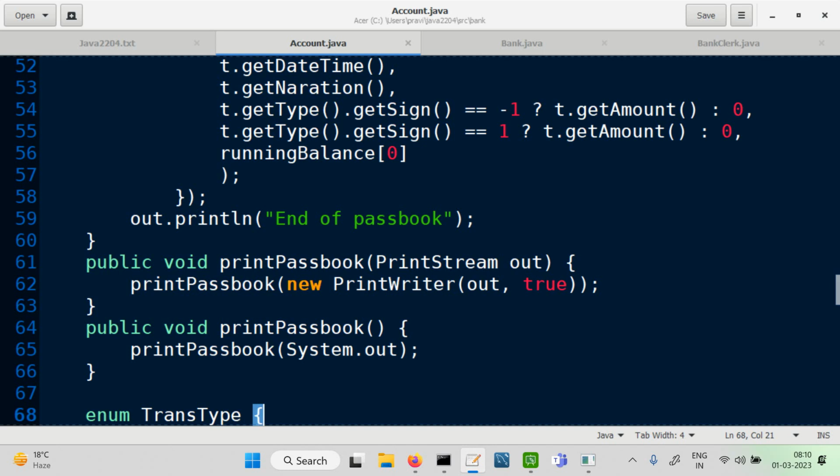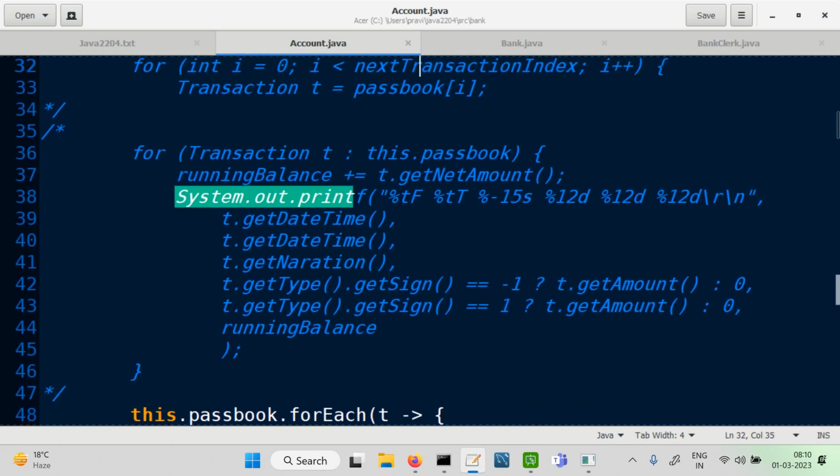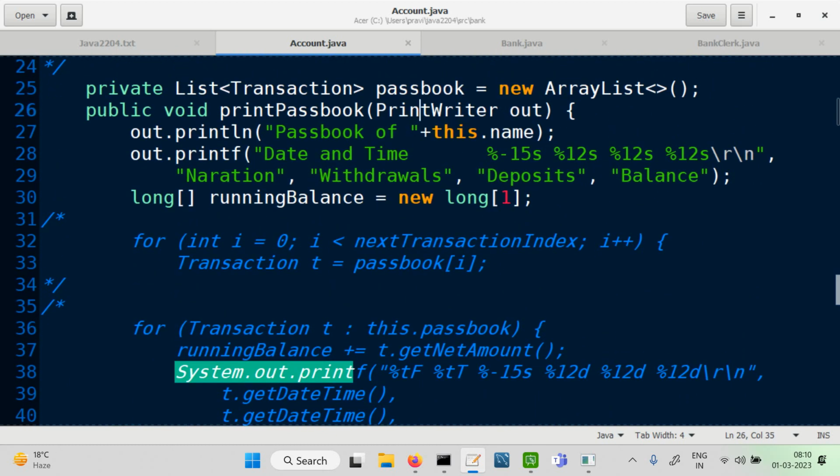The method is already coded for a print writer, so I don't want to repeat this code again for a print stream. Someone could have just copy pasted the entire code there, but no, that's not the idea. If you have some changes to be done, you'll be doing them at multiple places.